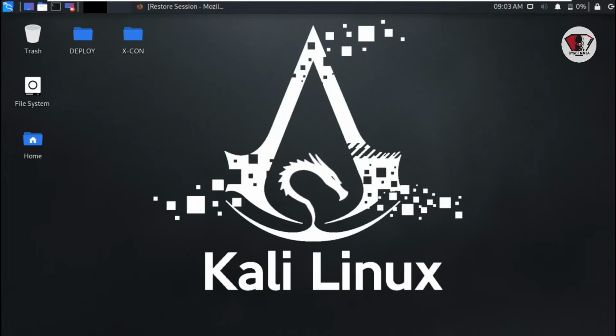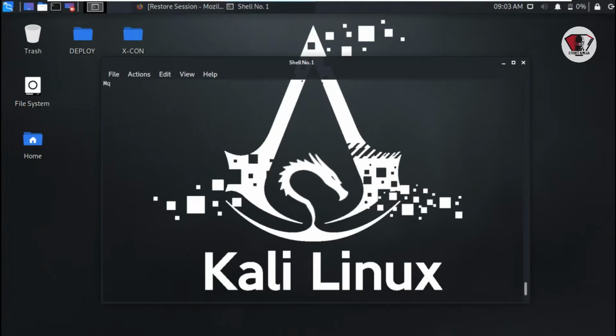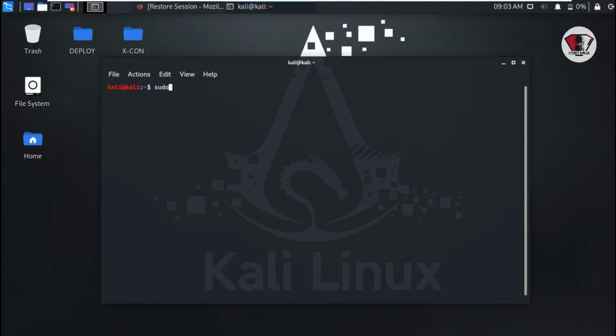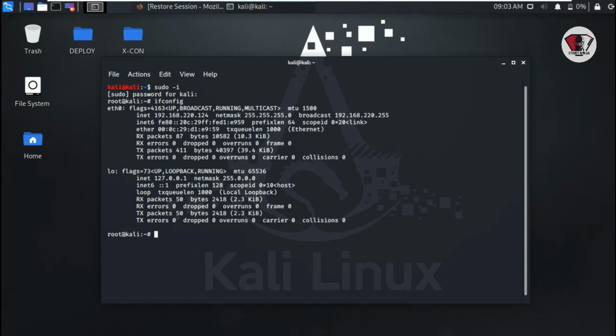To begin with, open your Linux terminal and type sudo -i to give you root access. Type your password, type ifconfig, and hit enter. You can see your IP, your netmask, and your broadcast IP. This is how you display your IP on Kali Linux. On Windows it's ipconfig, on Linux it's ifconfig. So let's go ahead and change the IP address.